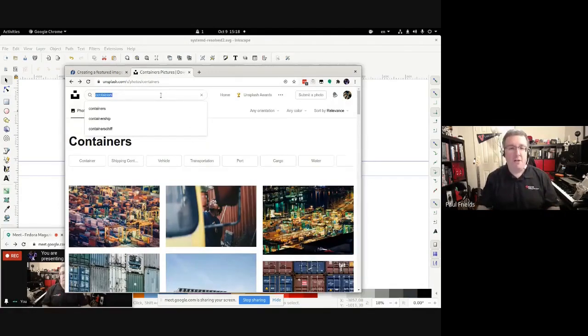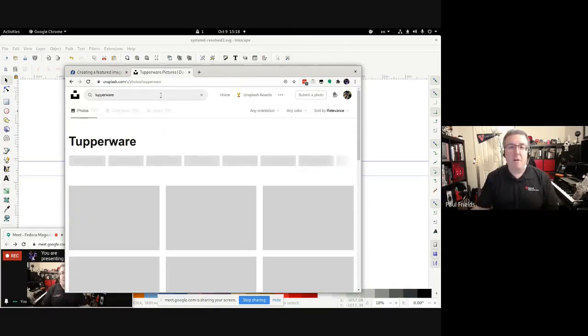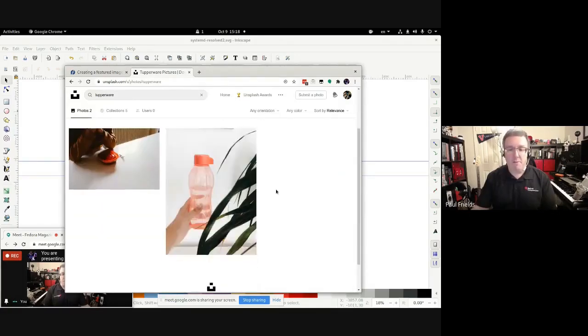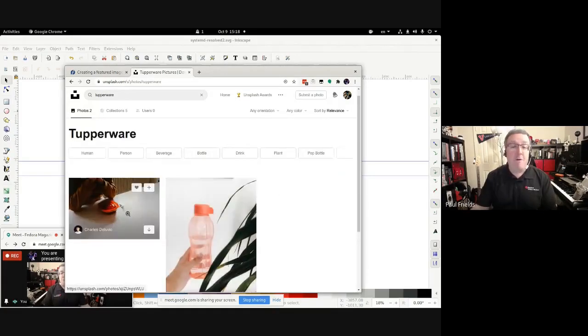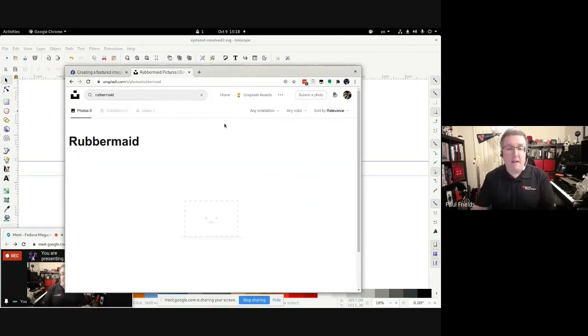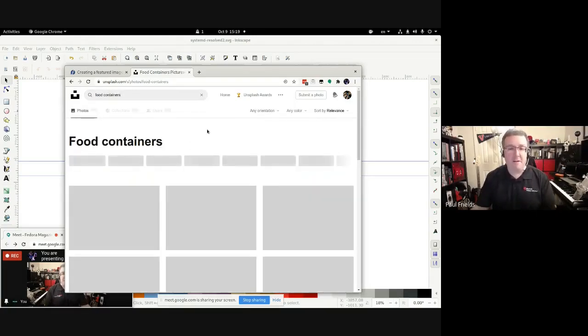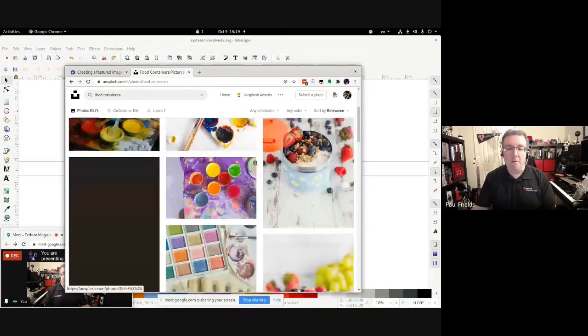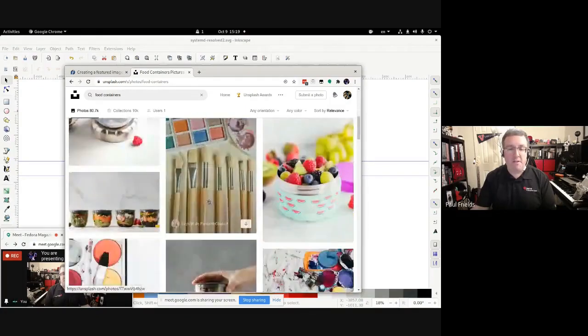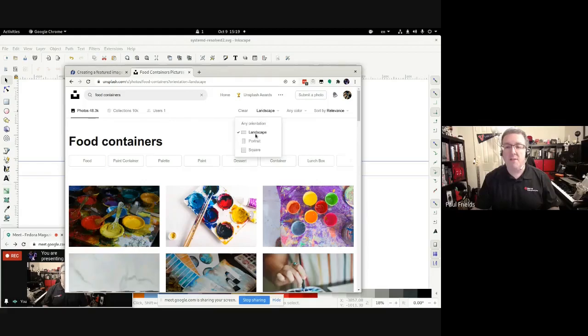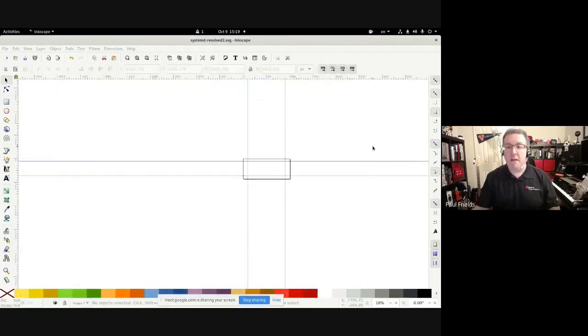What about Tupperware containers? I don't know if anybody knows what Tupperware is anymore. It was big when I was young, but apparently it's not big anymore. What about Rubbermaid? They make containers. They don't appear on here, though. I wonder if food containers might appear in here somewhere. Okay, no, but there are some other cool pictures here to give me some other ideas. And a nice way to do it is go for landscape, which gives you an aspect ratio that is a lot like the aspect ratio of your image here, right?